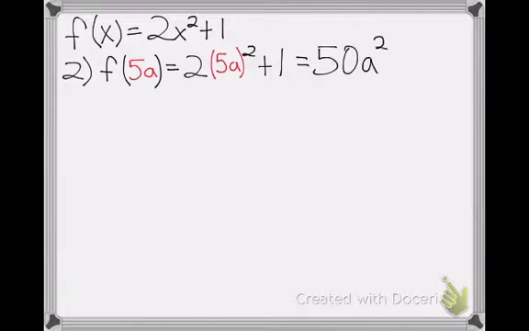squared plus 1 in the end. This is about as simple as we can get in this particular case because there are no like terms to combine. So the input x equals 5a corresponds to the output, or the y value, 50a squared plus 1.